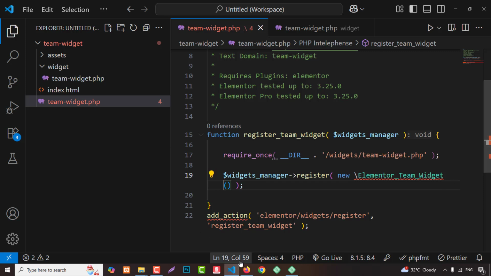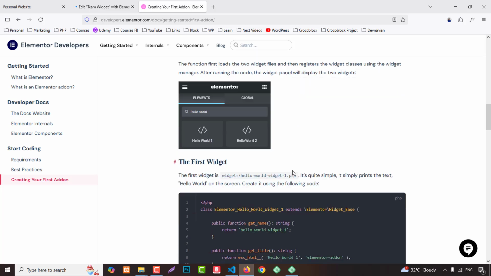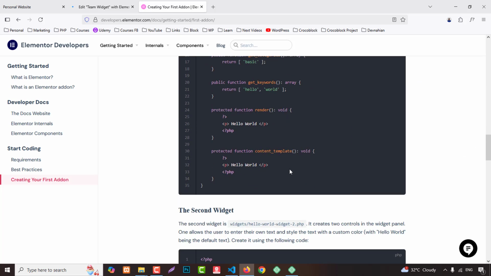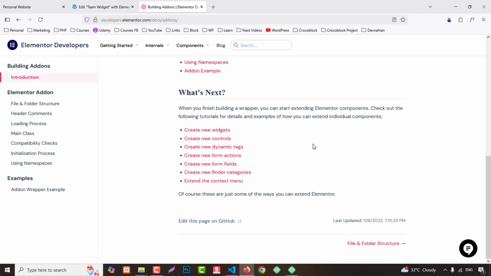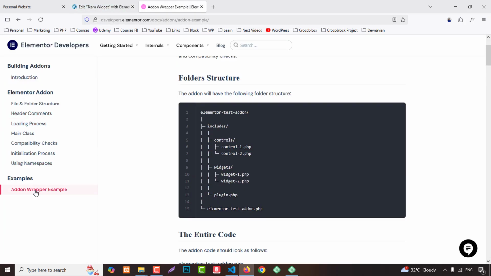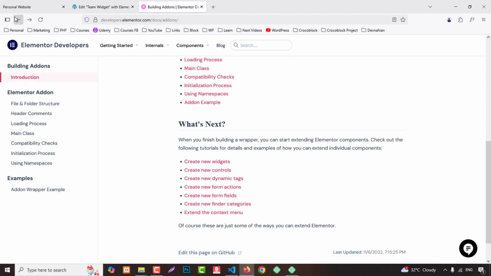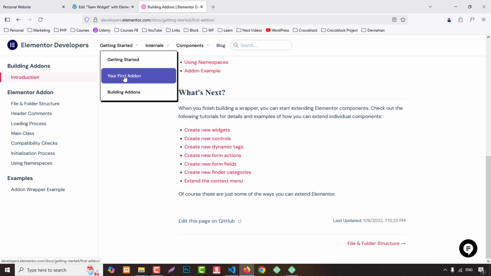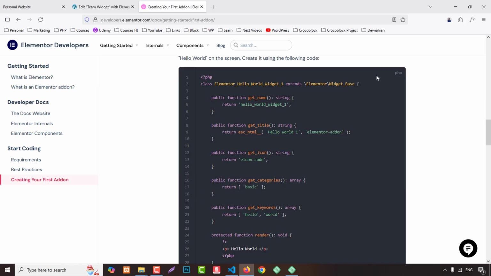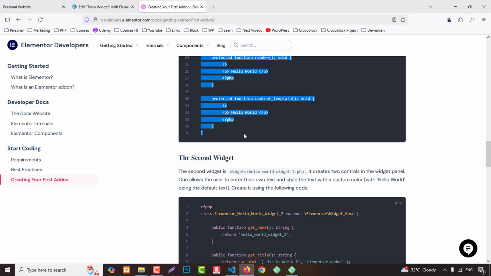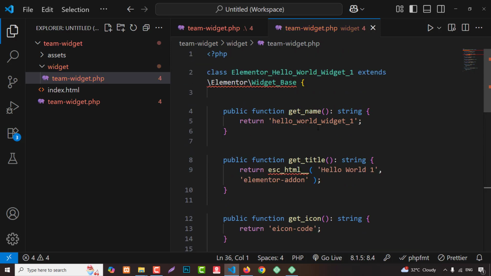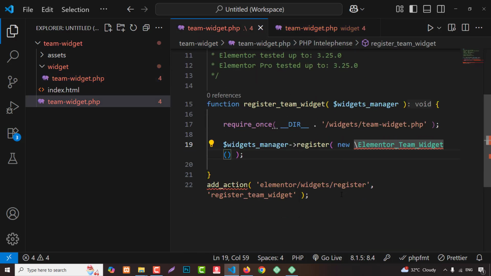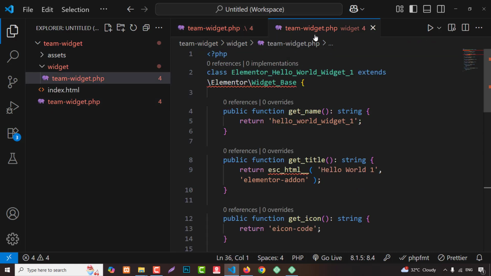Now inside the file, for the Elementor widget, we can copy this code from here, first widget, second widget. If you go to Building Add-ons, we have enough here. So from your first add-on, we can copy the full code from here, go to team-widget, and paste this code. Here we can copy this class name and paste it here.